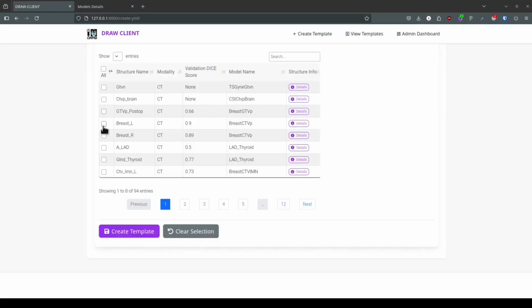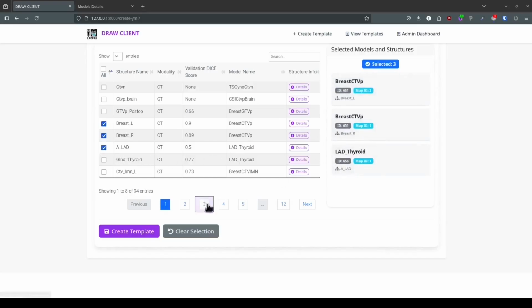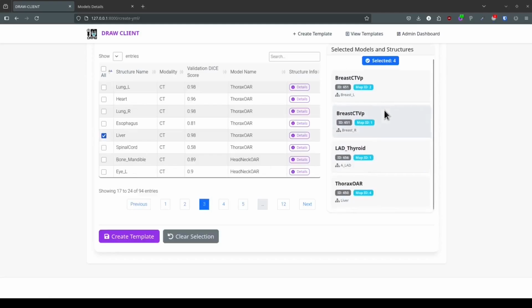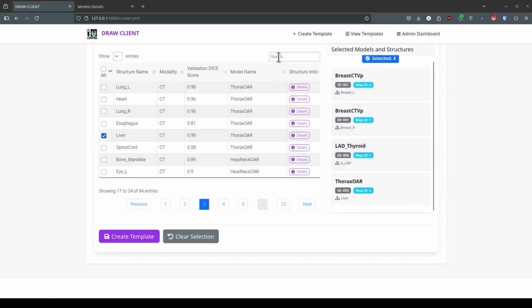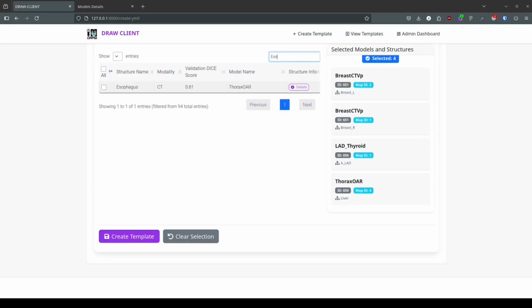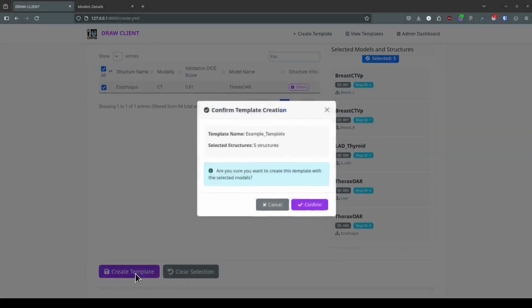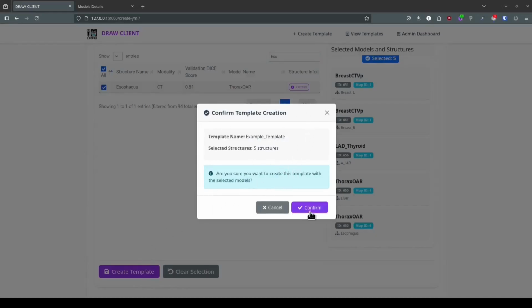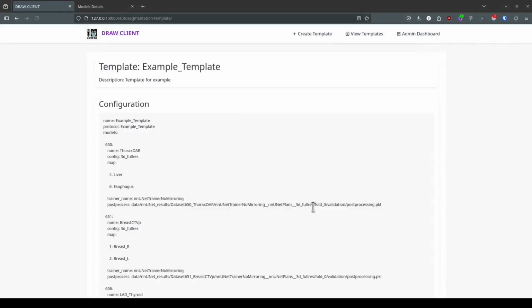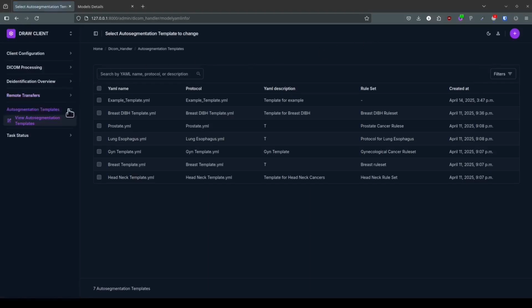on our website. Now once you select these structures, they start getting added to the template. So for example, here we have selected 3 structures, then the 4th structure, and you can choose to select the structure that you want for your template. So for example, if you do not want the thyroid in your template, you don't choose it. Once you click create template, it automatically creates a template for you with the following structures chosen.